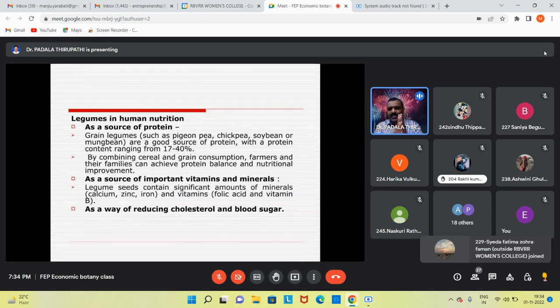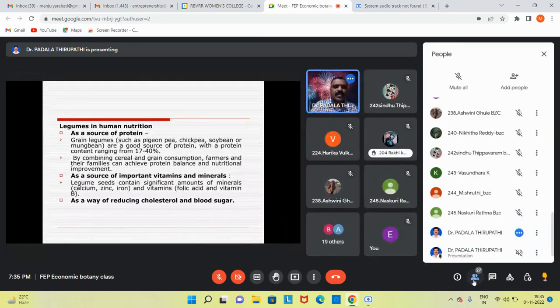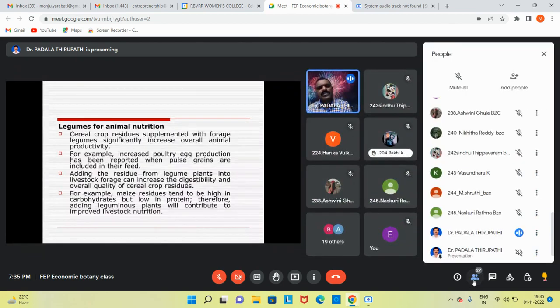So that's why some diseases like heart diseases, liver diseases, and even kidney disease are controlled by the consumption of these legumes. Legumes are also very useful in animal nutrition, along with human nutrition.